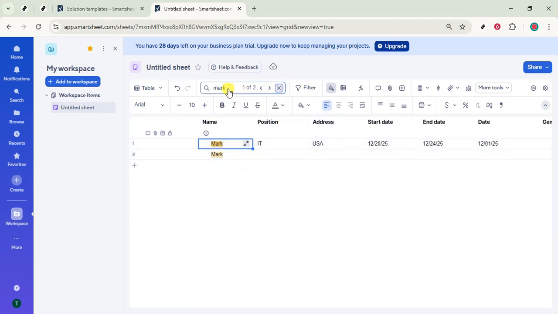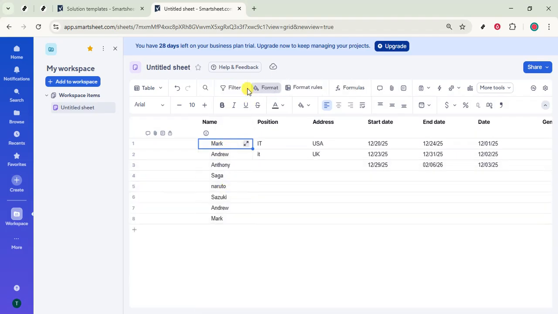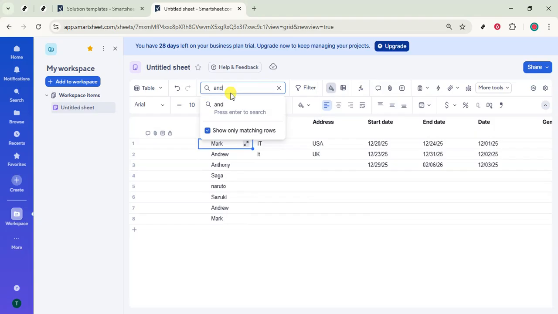You'll notice the search box often shows a counter like 1 of 5, which helps you immediately understand how many duplicates exist. As you jump from match to match, watch which column you're landing in. Duplicates in an ID or email column usually matter more than duplicates in a notes column.